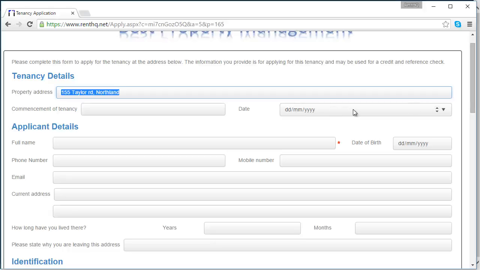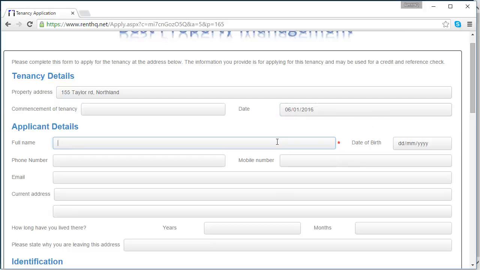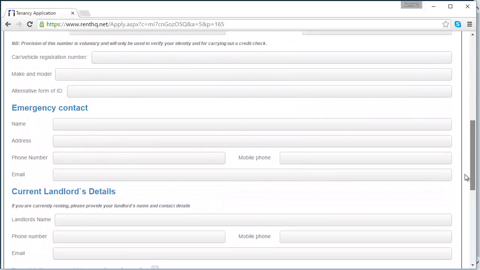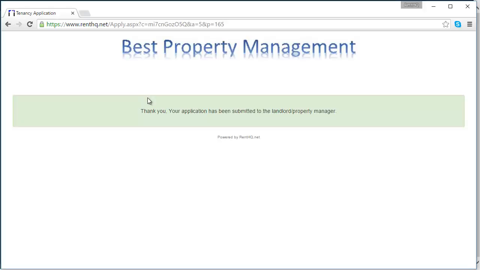Now I can start filling in questions, like this one here, it wants a date. This one here wants a name, so I'm going to put my name as Demo Tenant. Phone number, mobile number, email address, whatever else I want to put in there. I can fill in all the questions. I won't bother filling in all of them. And then I can submit the application. So this is what a tenant would do. After the application has been submitted, they get a thank you message.